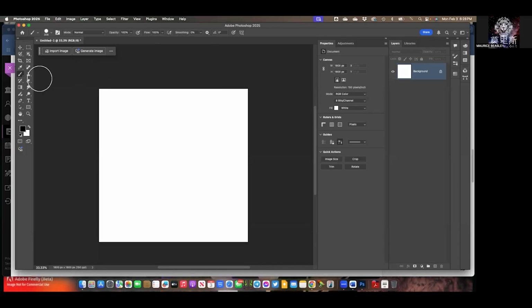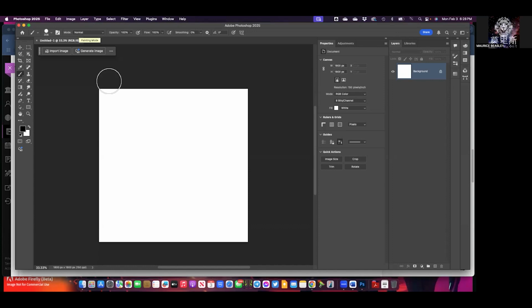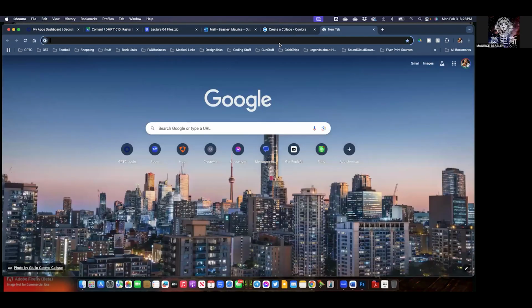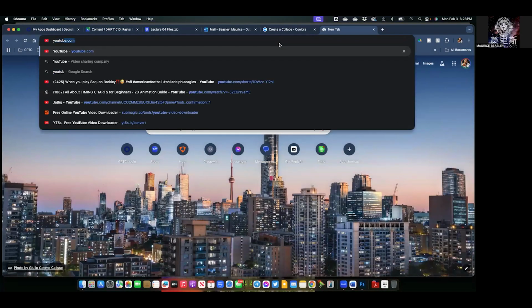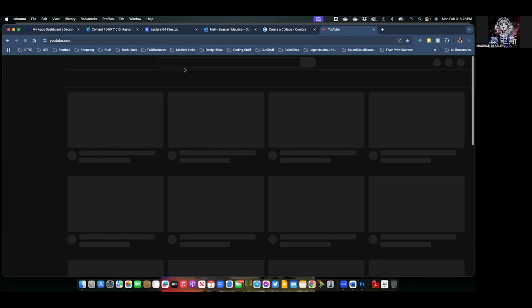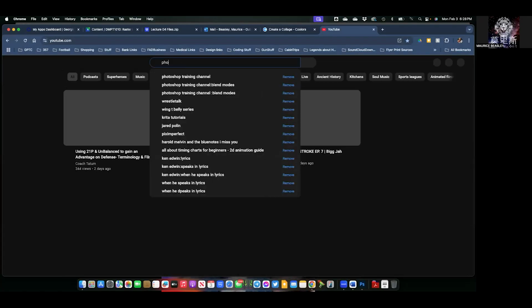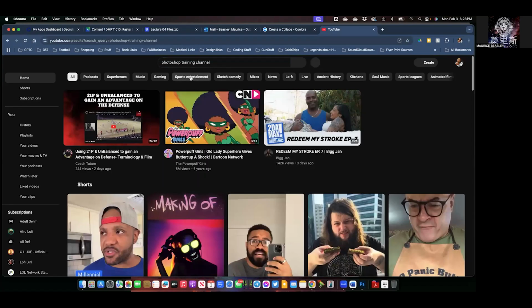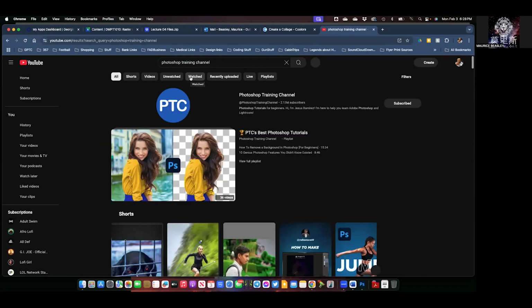So in your options bar is where these particular options are. The first one is your color blend mode. If you go to YouTube, and I want to show you where this is, if you go to good old YouTube and you type in the Photoshop training channel, colon, blend mode.